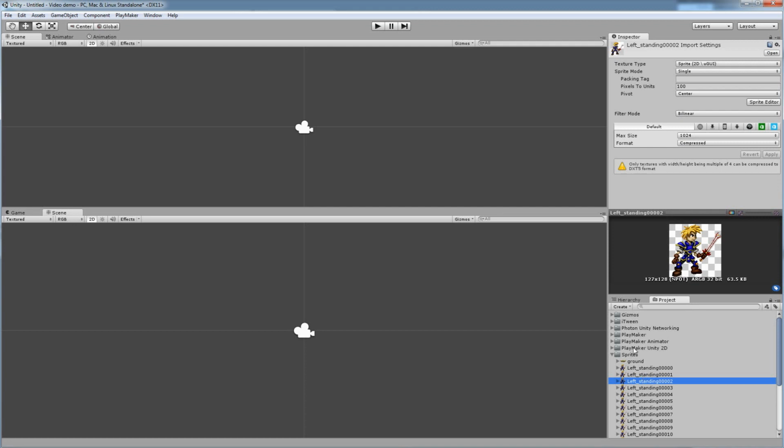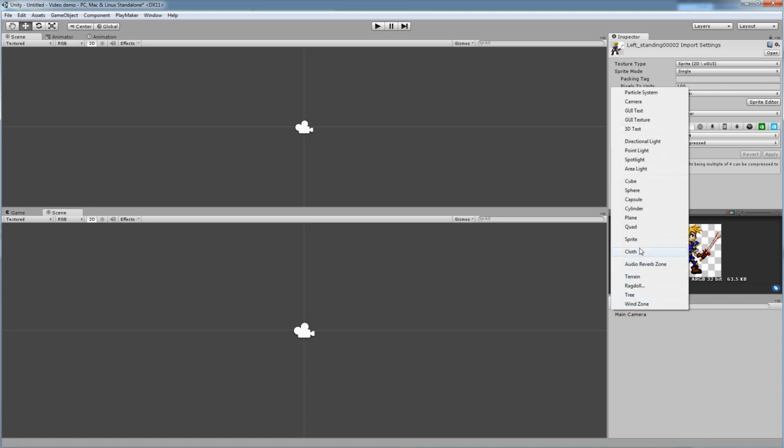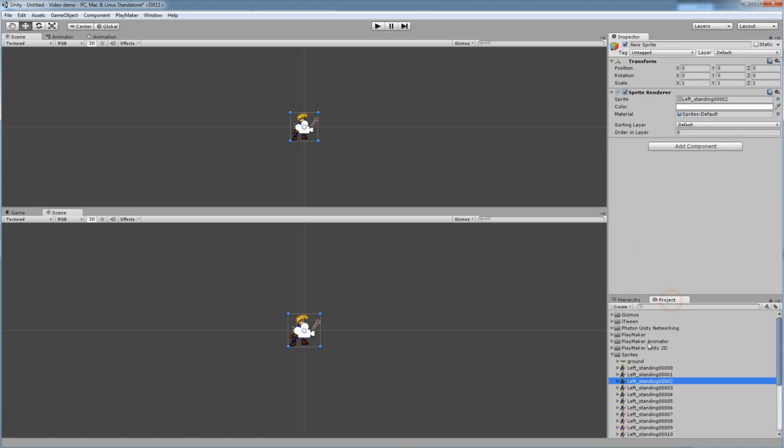Alright, so we have all those imported, so now we're going to start creating some animation. So let's jump over to the hierarchy mode, and we're going to go to create, and I'm going to pick on a sprite. So I'm going to make a blank sprite. So I click Sprite, and it looks like because I was selected on standing 2 when I made the sprite, it automatically grabbed that image.